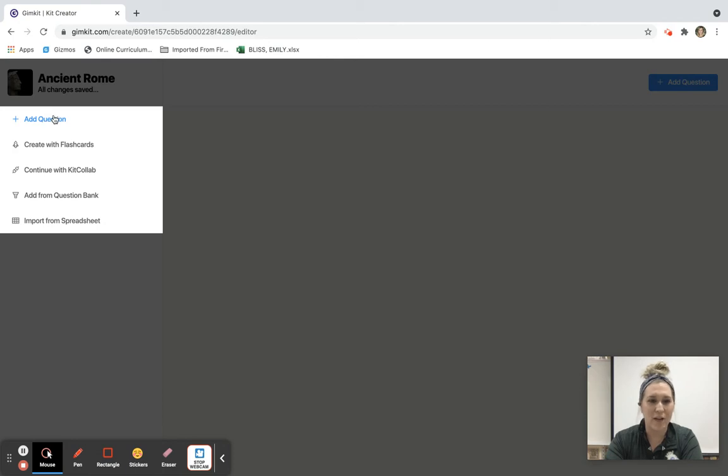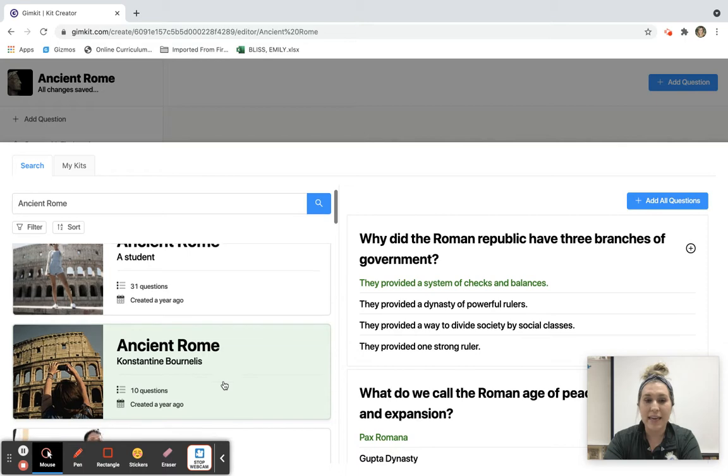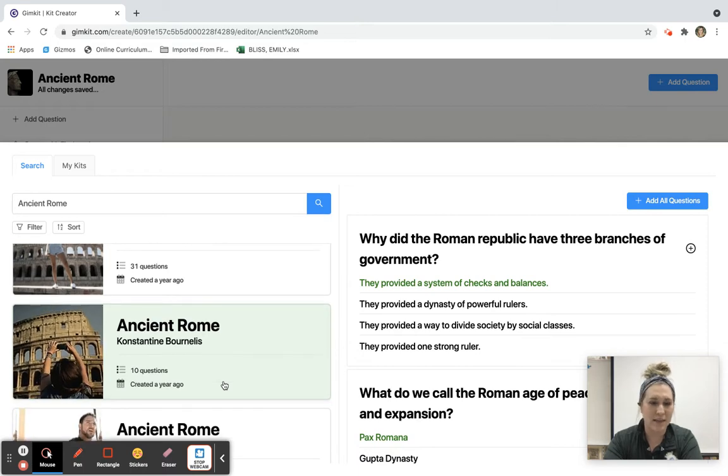The first way is add a question. That's when you're creating your own questions. But honestly, one of the best places to look and one of the best resources is to go down here to add from question bank, because when you click on it, it's going to give you all of the other kits of people who have named it the same thing.